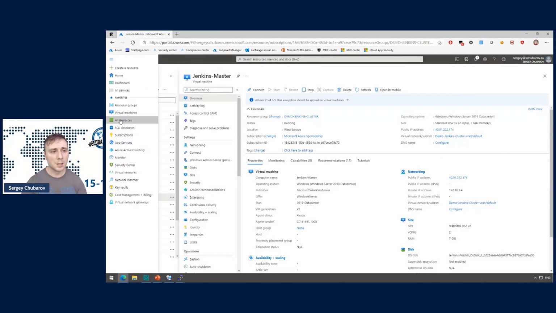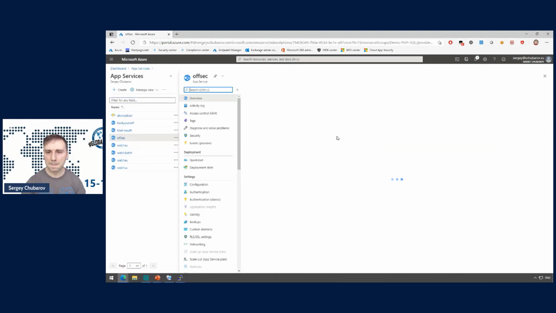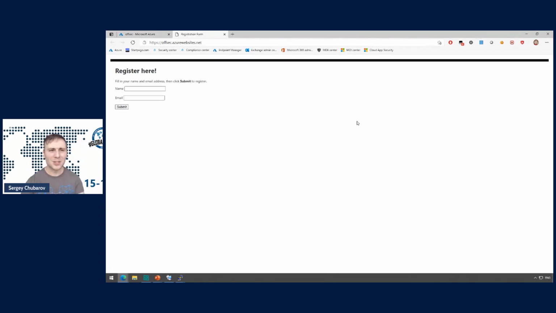And first, let me show you my app service. So my app service, if I click on that, just a one pager, very simple application. It says register here. Let me register. Let's call it Sergey, and let's say Sergey at whatever. Let's submit. Now it says you are registered. So it looks like it's working with database because it registered me inside of the database. So it's just a very simple application.